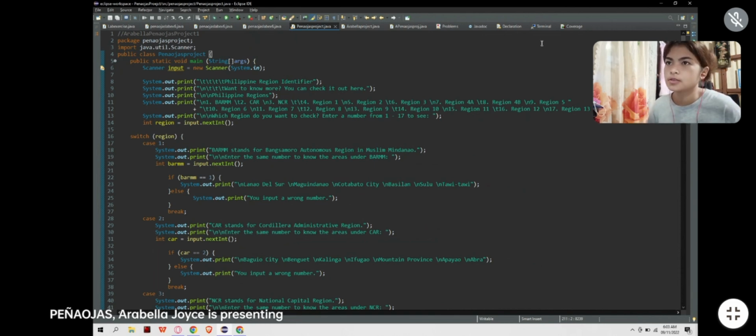So this is my programming project number 1, and this is my source code. My programming project is about the Philippine region identifier. Once you input the instruction needed, the region that you wanted to check will appear, as well as the areas under its region.